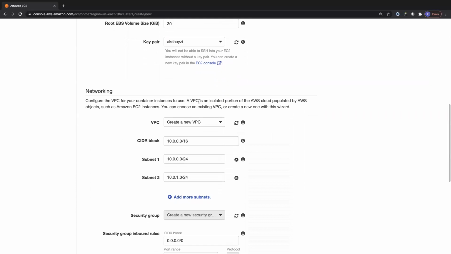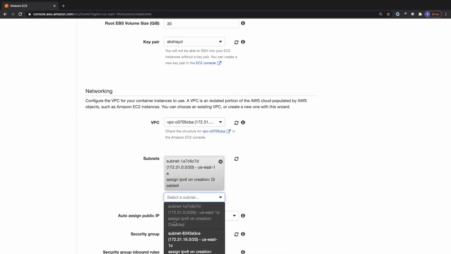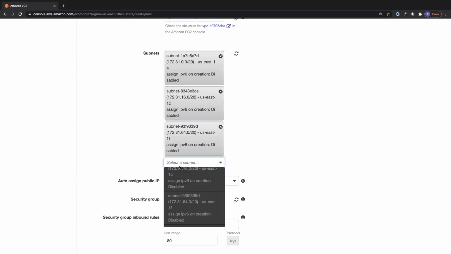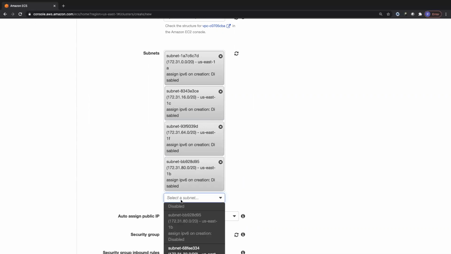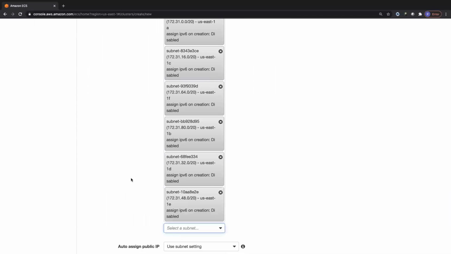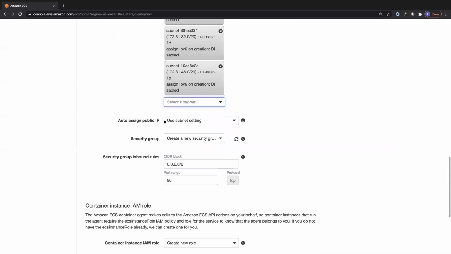For the networking configuration, I'm not going to create a new VPC because my load balancer is sitting within the default VPC. I'm going to also place this within the default VPC and choose all the 6 subnets. So the same set of subnets that you chose with your load balancer, please do choose the same set of subnets with your Elastic Container Service cluster too. So once you chose all the 6 subnets, we are going to use a subnet setting for auto assign public IP. But we are going to create a new security group with port 80 open to the outside world for the ECS cluster. But later we are going to modify this so that all of the traffic can come only from the load balancer. Okay.